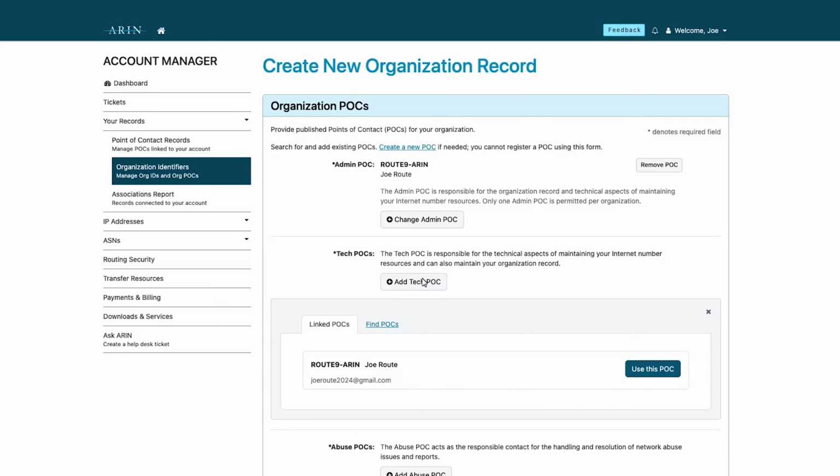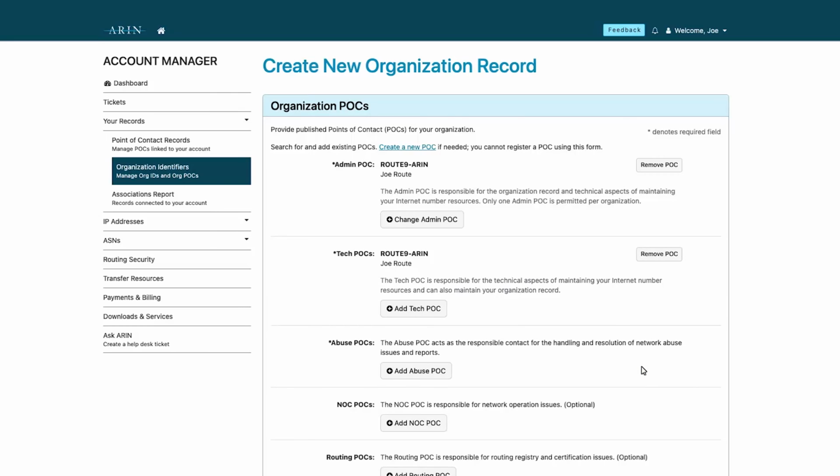To find a point of contact not associated with your user account, select Find POCs and enter the point of contact handle in the search field. After you find the contact you want, choose Use This POC. Next, you'll need to add an abuse contact who will be responsible for handling and resolving network abuse issues and reports.